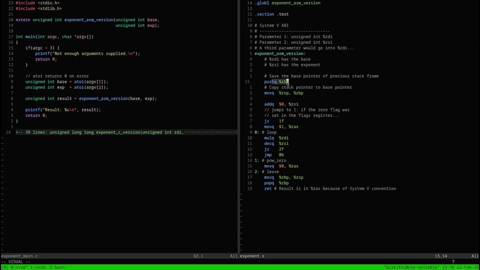RBP holds the base pointer, and RSP holds the stack pointer. I'll explain both shortly. You see that the very first instructions here save the base pointer with a push instruction and copy the stack pointer into where the base pointer was. With these two registers fresh on our minds, let's divert our attention to how the stack works. Skip this part if you know how the stack works.